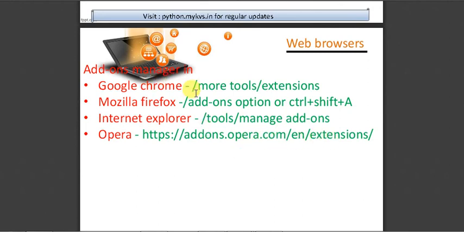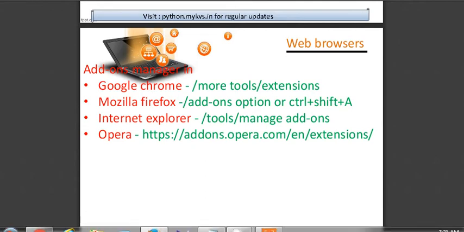So these are the add-on managers available in the different web browsers. I mean to say, the popular web browsers: Google Chrome, Mozilla Firefox and Opera. From here you can easily install the add-ons to your browser. All right, so these are the things that we have seen till now.